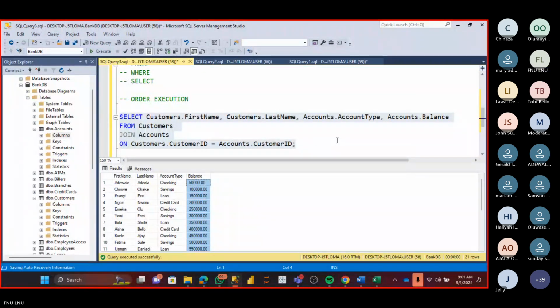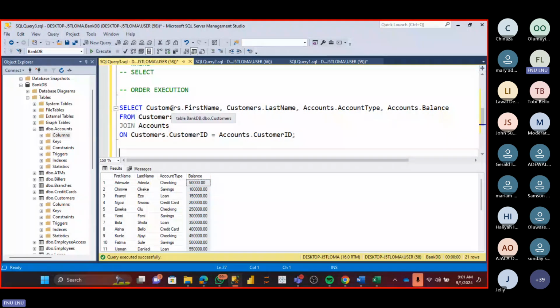Good. This is the use of a primary key and a foreign key in a table. That is it, ladies and gentlemen.